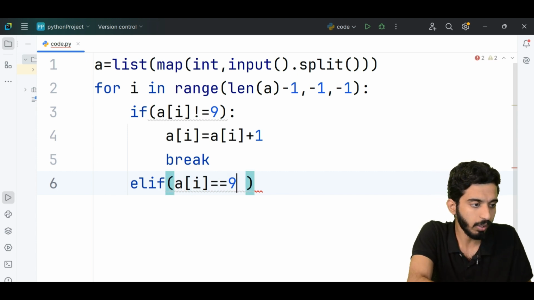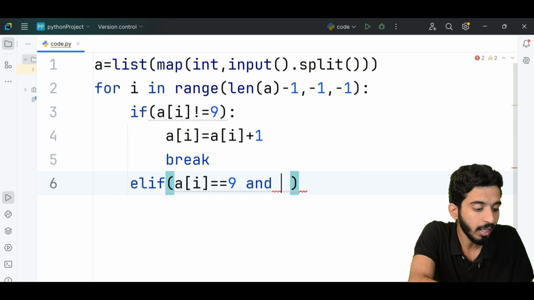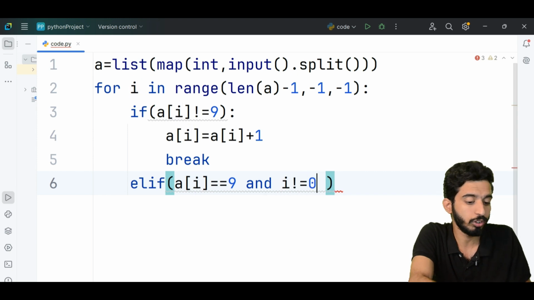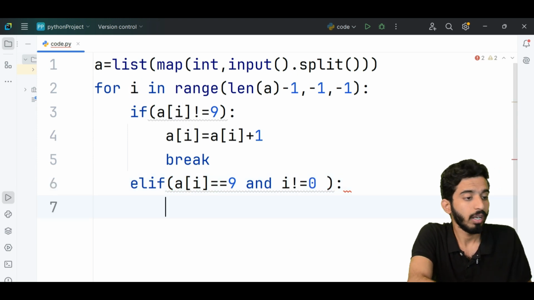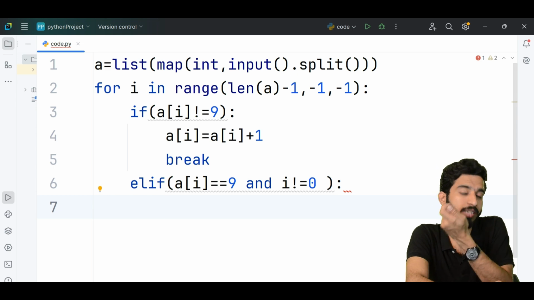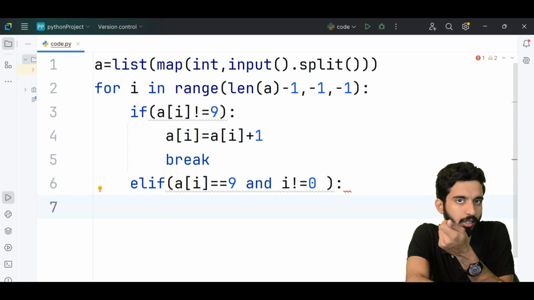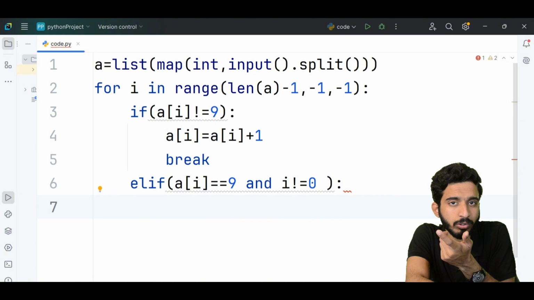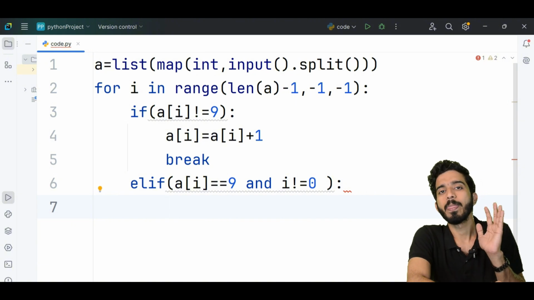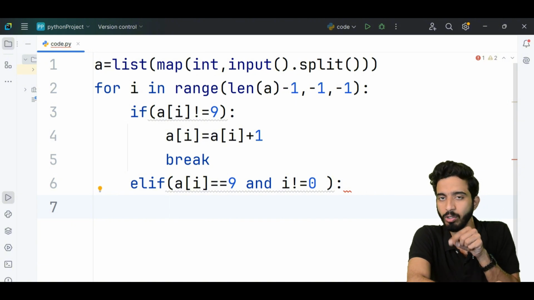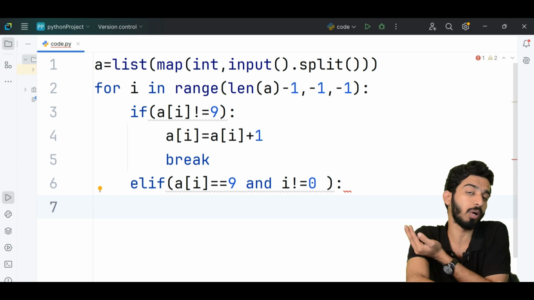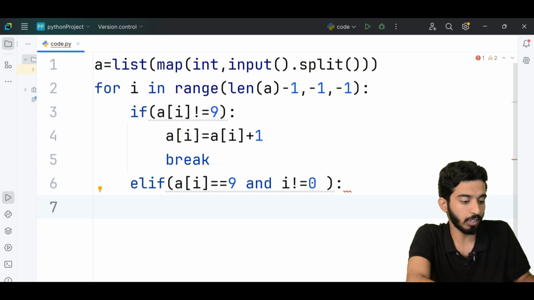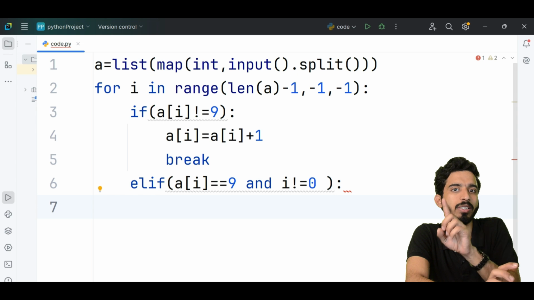If it is going to be equal to 9, and if i is not equal to 0, because if the first element of the array is 9, right? If it is 9, what are you supposed to do? You're supposed to make it as 0, push 1 to it, or insert 1 in the front, right? So we'll discuss the logic for that, but for now let's keep it as 139.